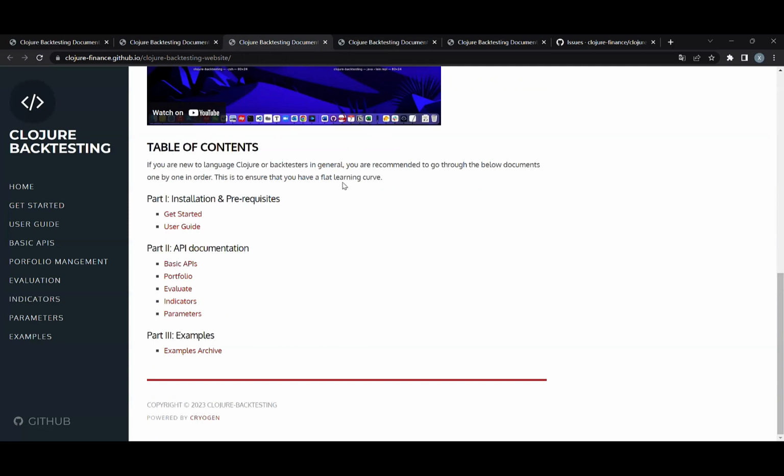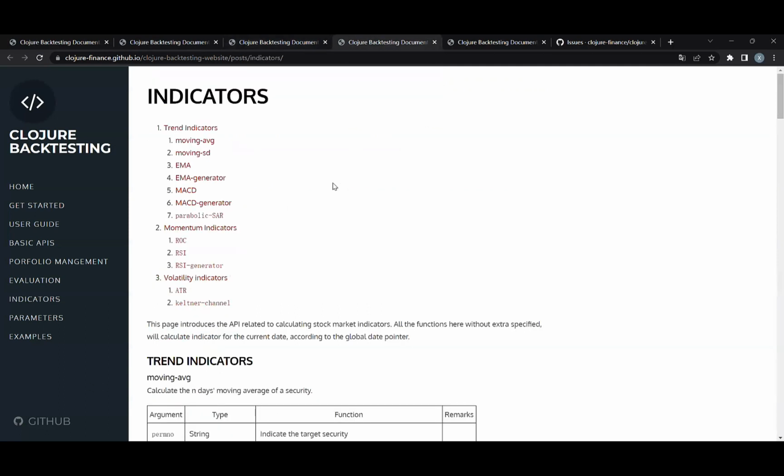Regarding the indicators, our backtester also provides some functions to calculate the common indicators in the stock market, such as moving average, moving standard deviation, EMA, MACD, ROC, etc. All these indicators will help you to analyze the stock market and make the right decision.